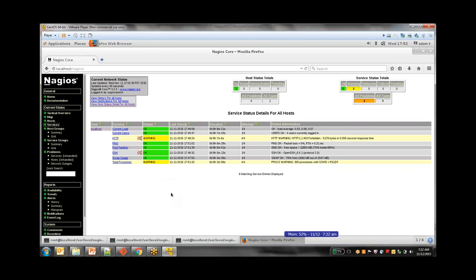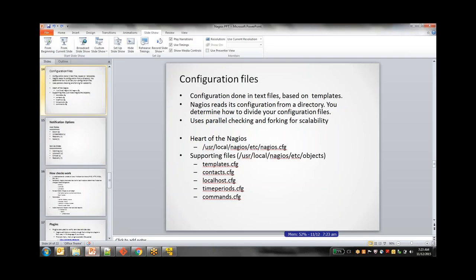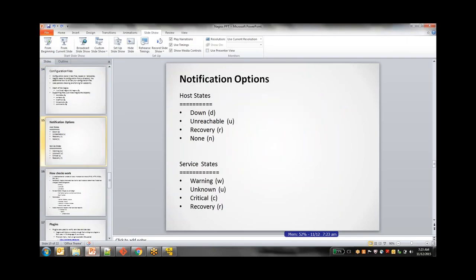Okay, in order to understand this, what you literally need to know is the states. Nagios understands the states of the servers in this way: it calls them down, unreachable, recovery, and none, especially for the server. Suppose a server is completely down and not running, then it uses a state called down, or simply D.